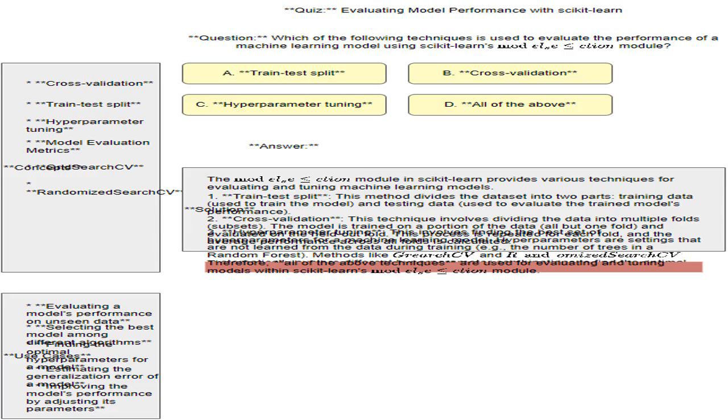Cross-validation: a technique for assessing a model's performance by dividing the data into multiple fold subsets. The model is trained on all but one fold and evaluated on the held-out fold. This is repeated for each fold, and the average performance across all folds is calculated. Applications: evaluating the performance of a spam filter for emails, assessing the accuracy of a medical diagnosis model.